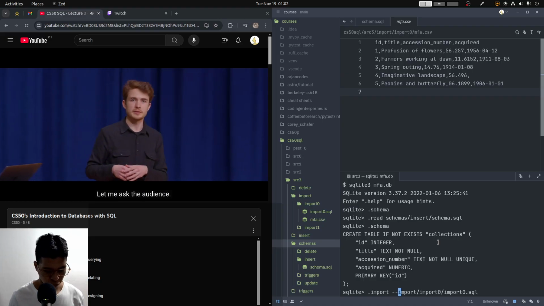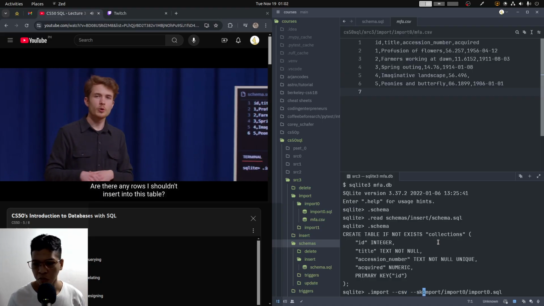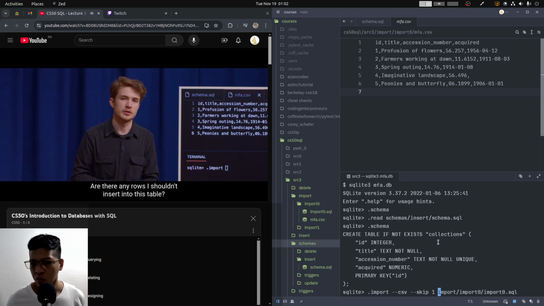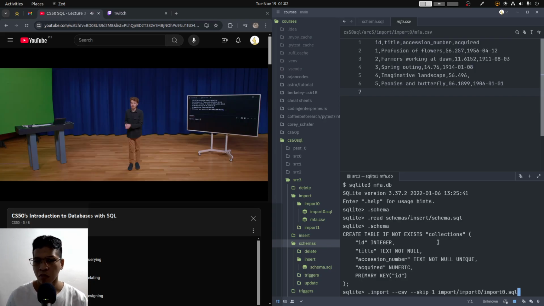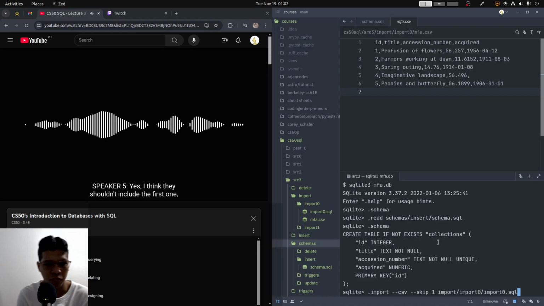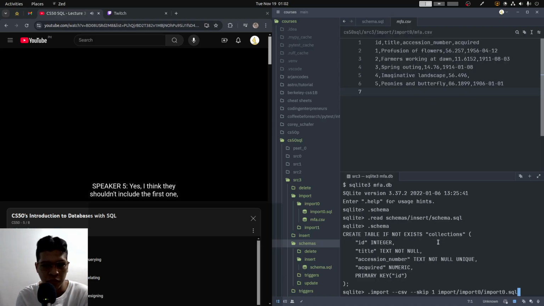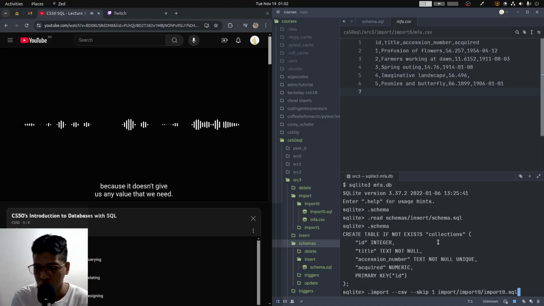Let me ask the audience, feel free to raise your hand. Are there any rows I shouldn't insert into this table? Let's go to Sukanya. Yes, I think we shouldn't include the first row because it doesn't give us any value that we need. Yeah, you're right.